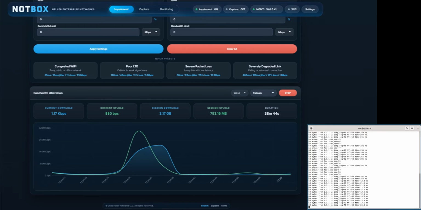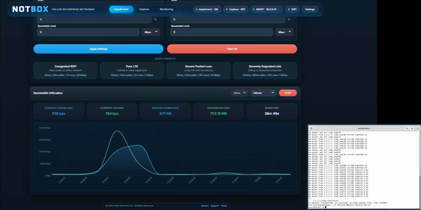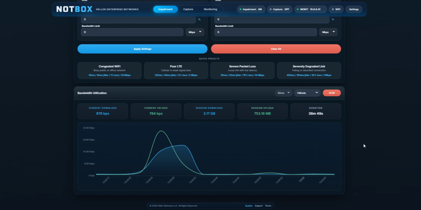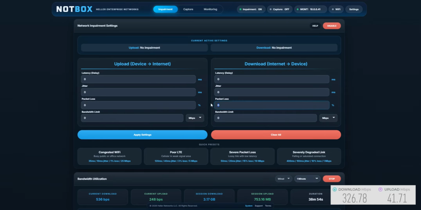Up next, we are going to set a bandwidth restriction on total download speed and run a speed test to ensure the impairment is active. For the sake of time, here are our baseline download and upload speeds, 326 up and 41 down. Now let's set the download limit to 10 megabit and click Apply.